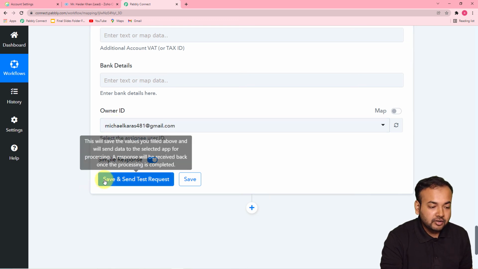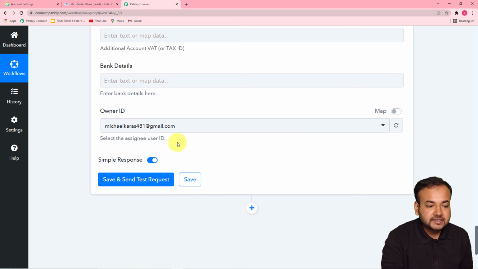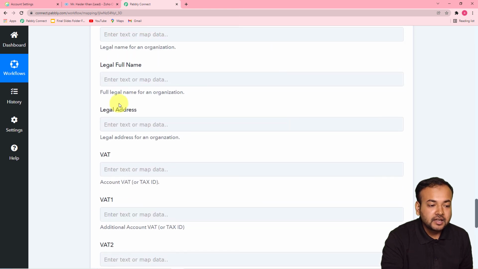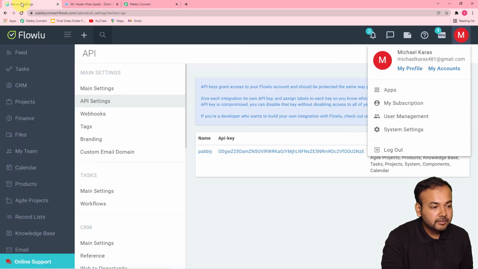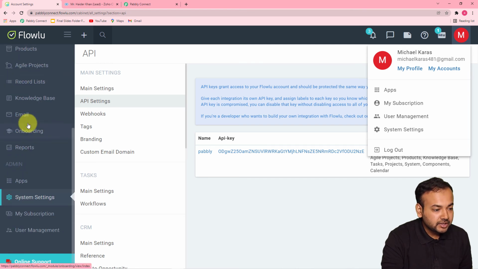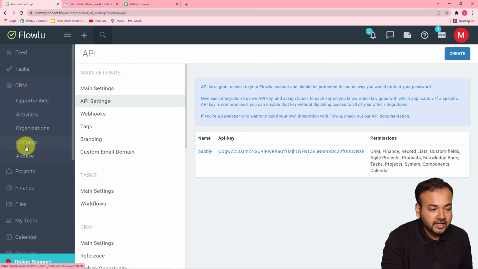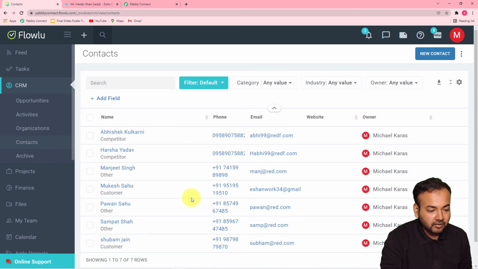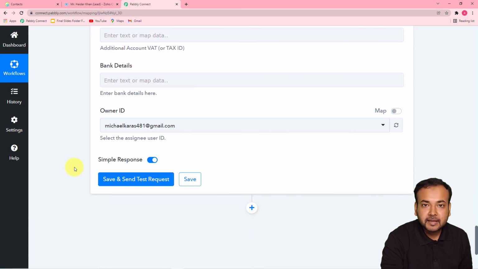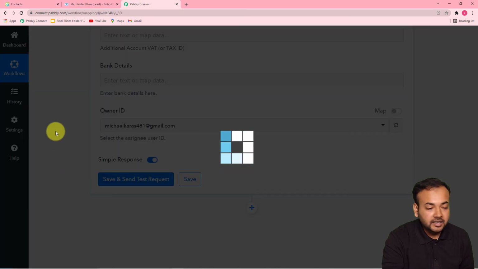Right, now when you click here on save and send test request, according to these details that we have filled here, a new contact will be added here in our Flowlu, okay, in the contact section. Let me show you the contact section here, and you will find it in the CRM. Click on CRM, and here we have the contacts list. Okay, and we already have all these contacts here, and let me click here on save and send test request in Pabbly Connect, and let's see if the connection with Flowlu is working properly or not.